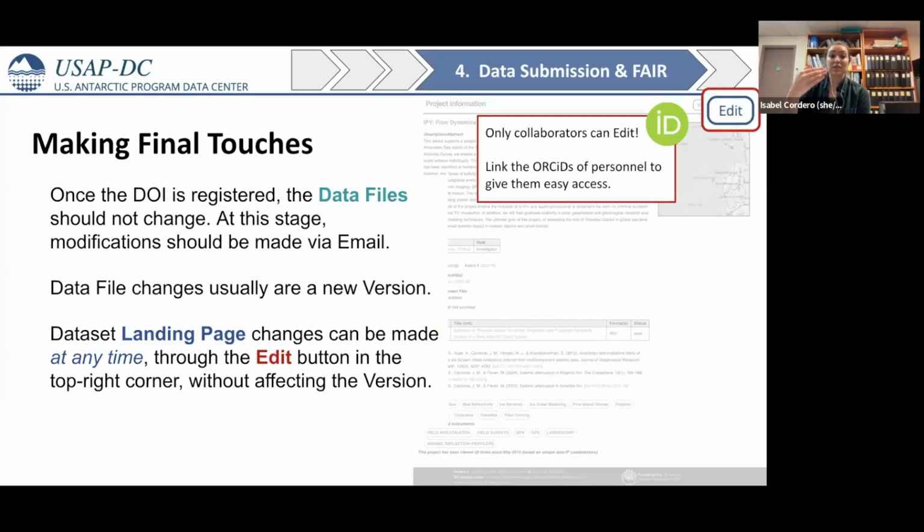We say once the DOI is registered, that data file should not change. Any modification after that point should be a new version of a dataset. If at this point you've received your FAIR assessment and you've realized your header is incorrect in a CSV file, this is the point to make that change. You can make it via email, and then that will be your final product. Any changes after that will be a new version of a new dataset, if that makes sense.